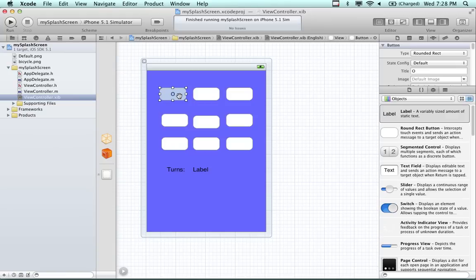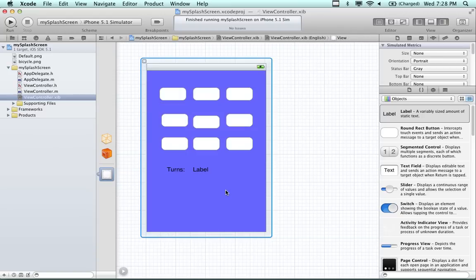I'd set them all blank initially though, so I'm going to set the labels to blank. And programmatically, if it's one turn, so if player A, then your O's. If player B, then your X's.